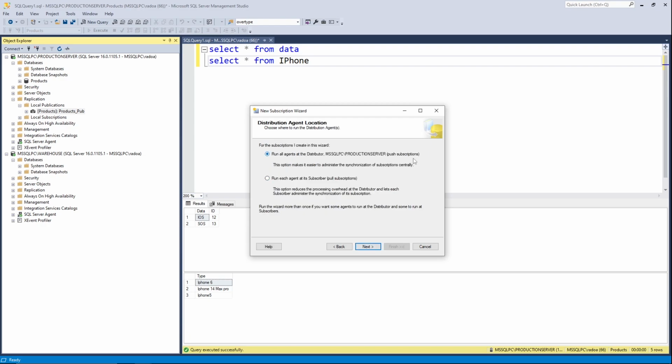Now there are two options: push subscription, pull subscription. When we have the push subscription, data is sent from the distributor.